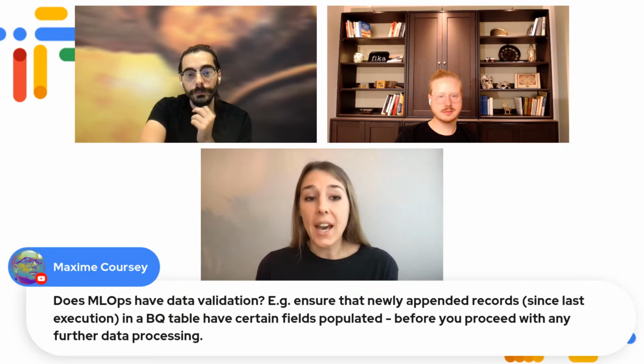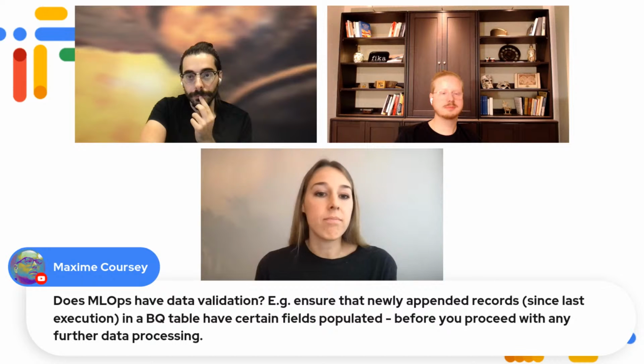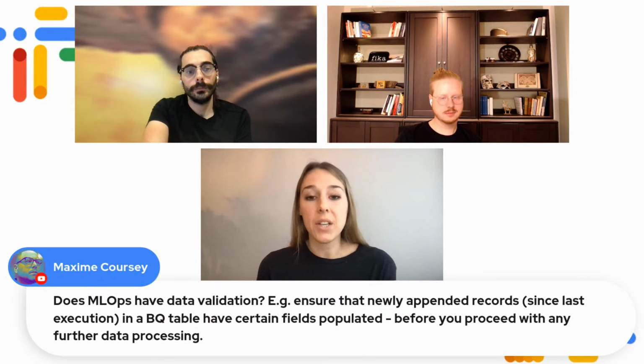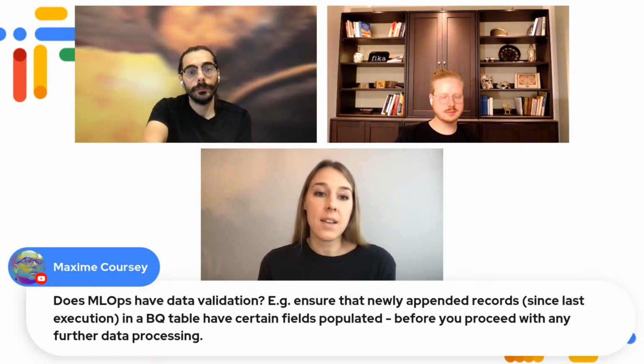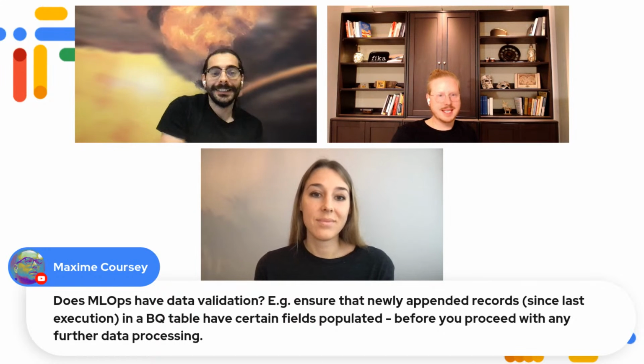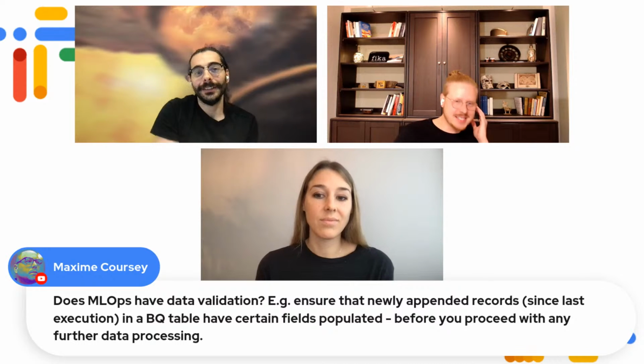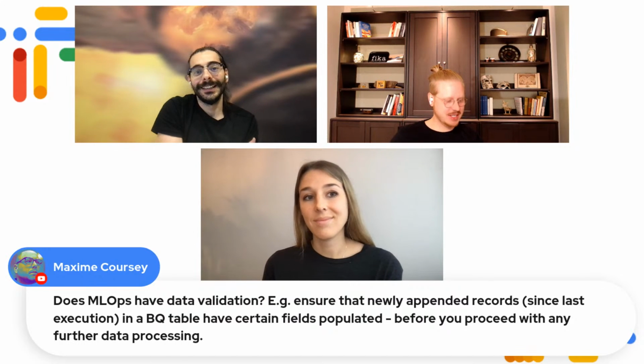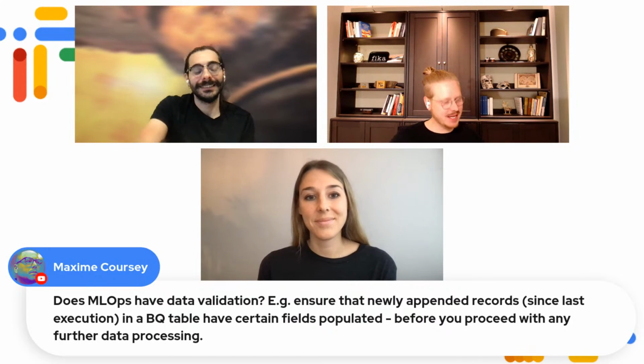Does MLOps have data validation? For example, ensuring that newly appended records since the last execution in a BigQuery table have certain fields populated before you proceed with any further data processing. I know, Felix, that you work on a component for data validation, I think. Yeah, that's right.